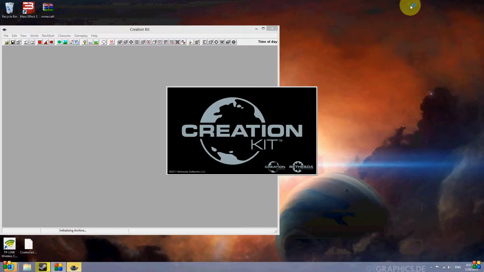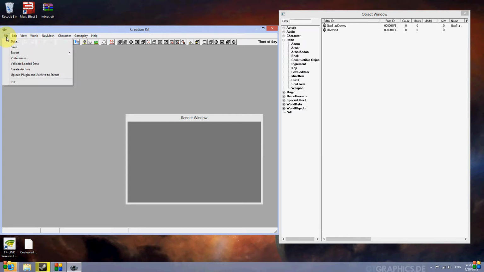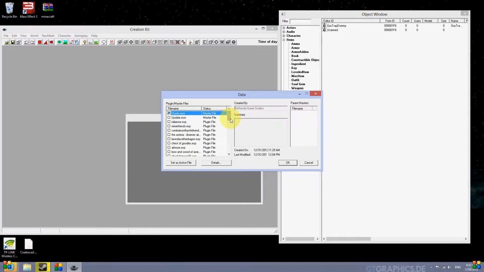Now, it might take a while to load. It happens on every single computer I've tried it on. You just gotta wait. Okay, so when it does load, you have to go to File, Data, and then load the file called Skyrim.esm. Just double click it. That is the actual game data with all the original information in it, and it's very important that you load that.